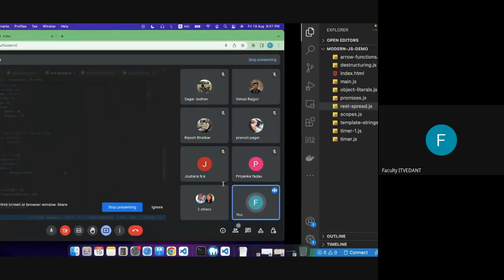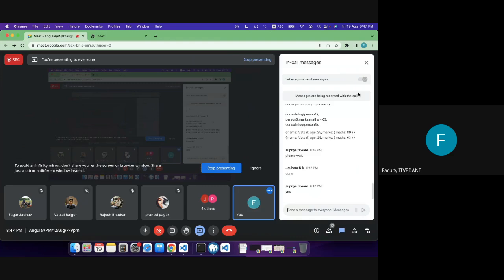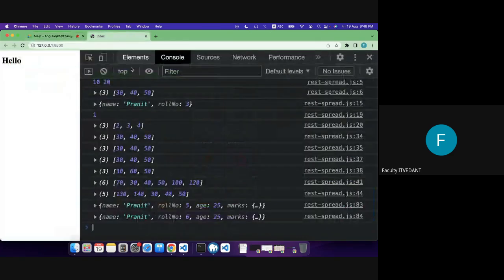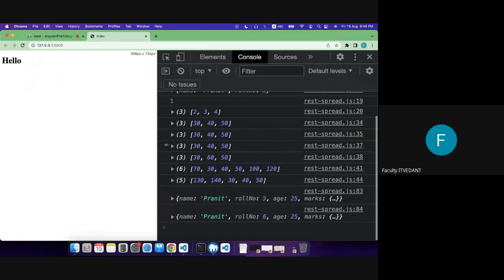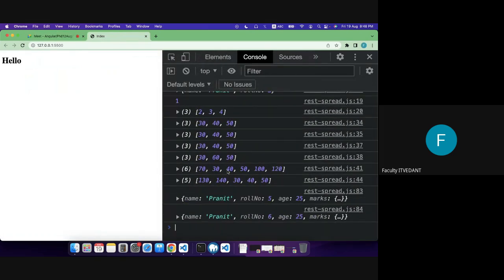Done? Okay, cool. Okay, good. Now here we have covered most of the modern JavaScript features, which can be helpful and which can be used in the daily life of your JavaScript. Okay, so let's start now.